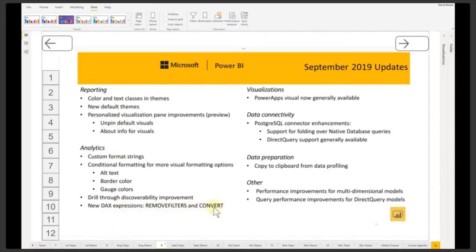You had to really know more complex DAX computation, or create lots of functions together to be able to do this effect. But this improved your DAX writing skills, right? New filters to help you out, remove filters and convert. Data preparation, copy to clipboard from data profiling, also pretty good. You can check that out online.